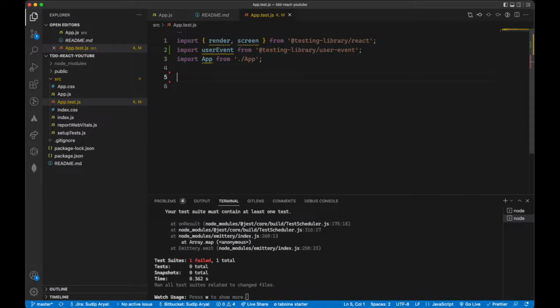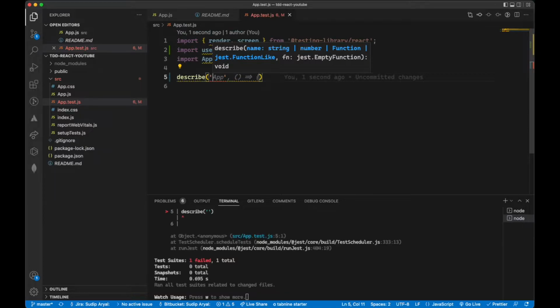All right, so how do we write the test? You can use the test keyword directly to write the test, but what I like to do is group all of my tests. So I'm going to have a describe block. It says what kind of test I'm writing or what kind of component I'm testing. So I'm going to say App, since I'm testing the App component, right?